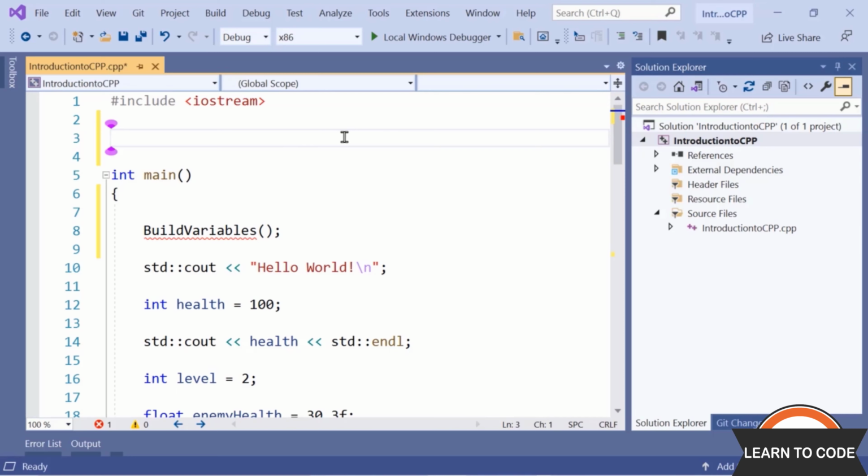To create a function, it's similar to a variable in that first you specify the type. In this case, it's not the data type of the function itself, but it is the return type of the function. For example, if a function returns or stores an integer, then you would use int. If a function doesn't store any value, you can just use void, because functions don't have to store values. Then we have to give this function a name, build variables. It has to be the same name as we used to call it.